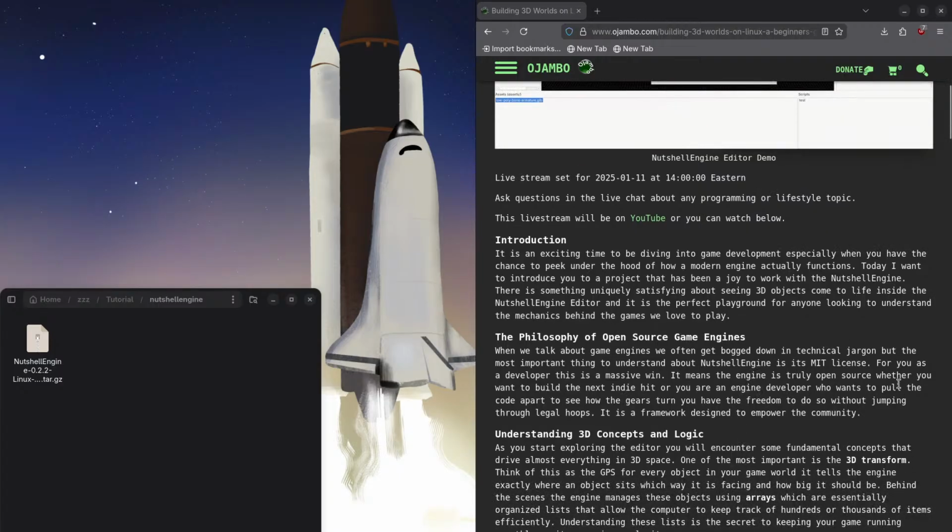As you can see here, it says, for you as a developer, this is a massive win. It means the engine is truly open source, whether you want to build the next indie hit or you're an engine developer who wants to pull the code apart to see how the gears turn. You have the freedom to do so without jumping through legal hoops. It's a framework designed to empower the community.